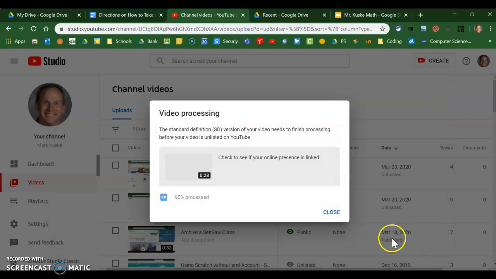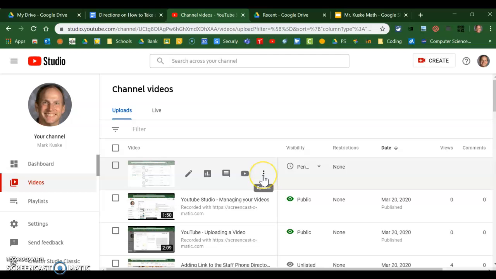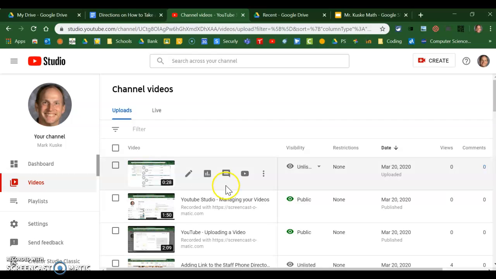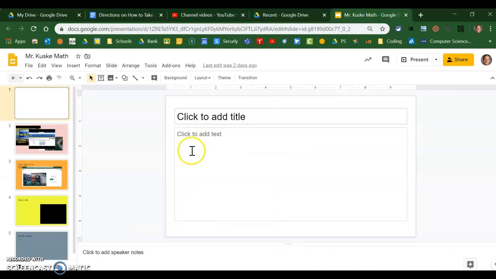The other way that you can get that link is right here. You can click on options and then get shareable link. Okay, so multiple ways. So what I'm going to do is I'm going to get that shareable link. And then now I'm going to go to my Google Slideshow.